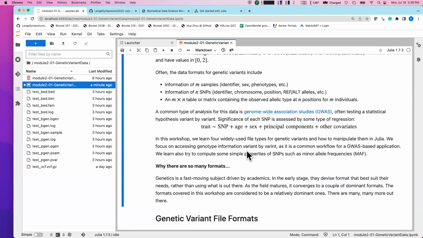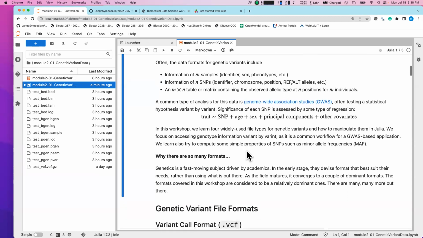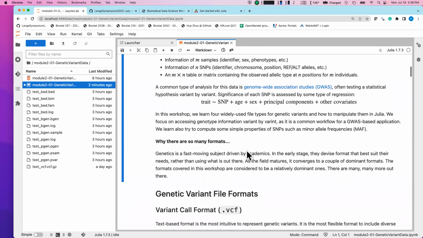In this workshop, we learn 4 widely used file types for genetic variants and how to manipulate them in Julia. We focus on accessing genotype information variant by variant, as this is a common workflow for GWAS-based applications. We also learn how to compute some simple properties of SNPs, such as minor allele frequencies.